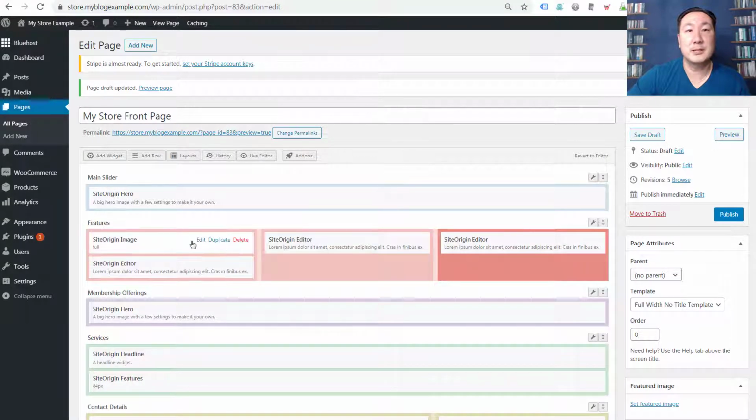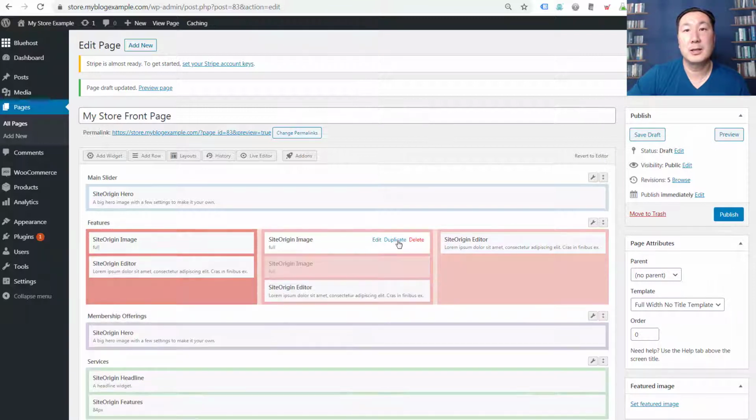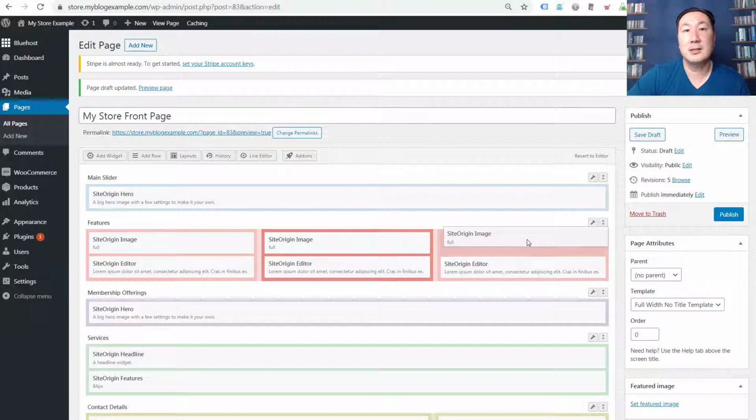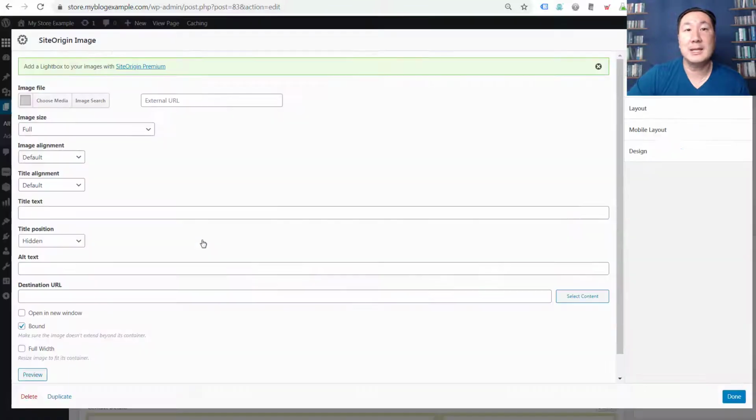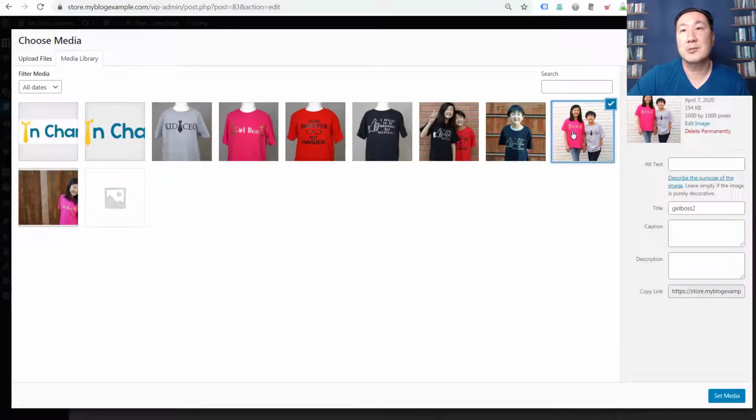So I'm going to place a Site Origin image here. I'm going to duplicate that, put one here, duplicate it, and then put it here. And if you click on edit, I'm just going to add the images that I used in my example. So I think I used this one.